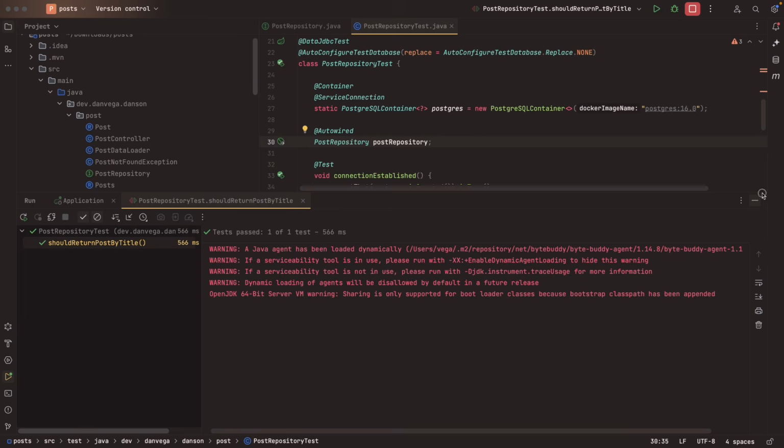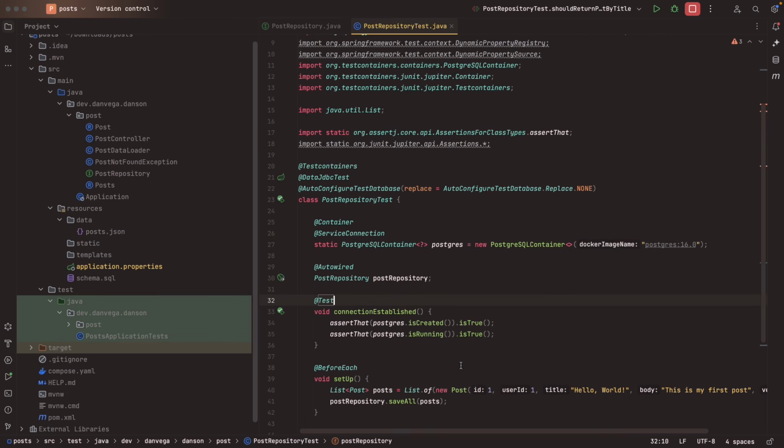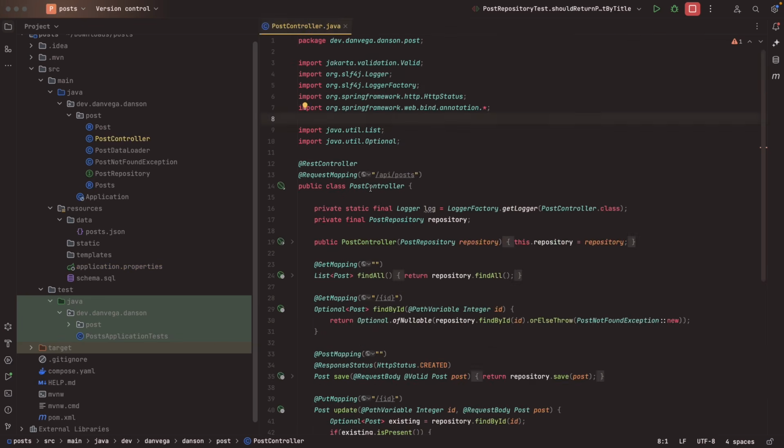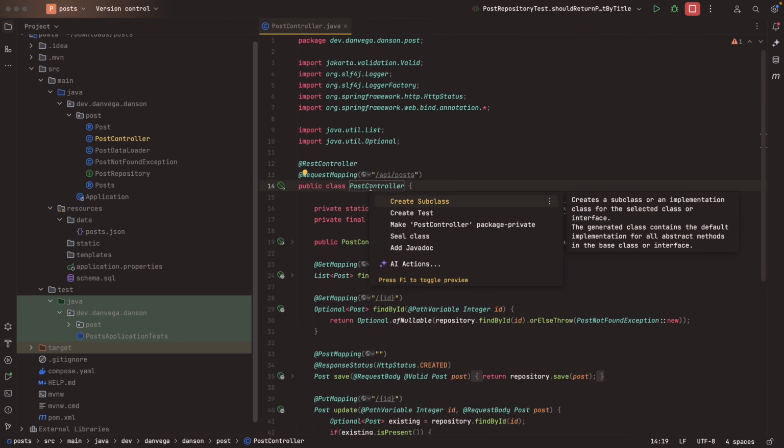And great, so that is working and everything is done here in our repository test. I just wanted to show you an example of this, and now we can move on to our integration test. All right, so now I want to write an integration test for this controller.